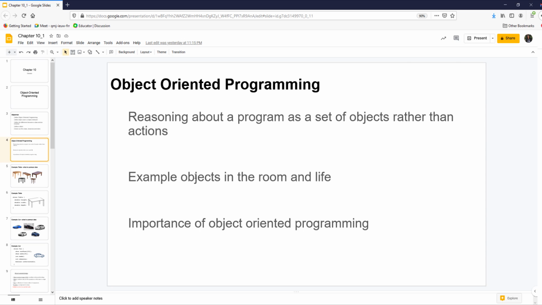So what is object-oriented programming? It's very simply trying to treat a program as a set of objects rather than actions. You've already seen that we have done this with our video object. We've seen examples of your song database. A song is an object. It has attributes. You can do things with it.